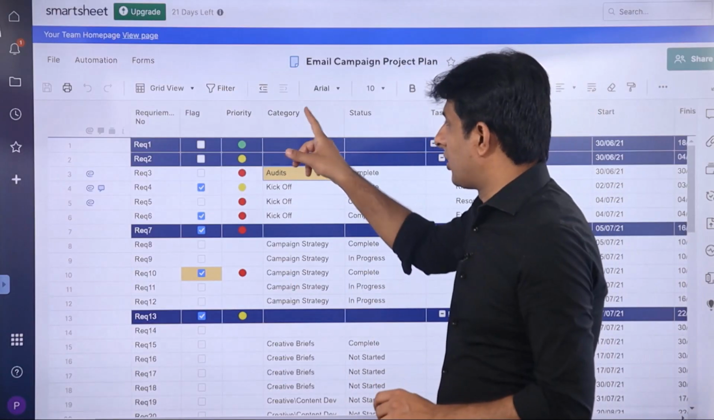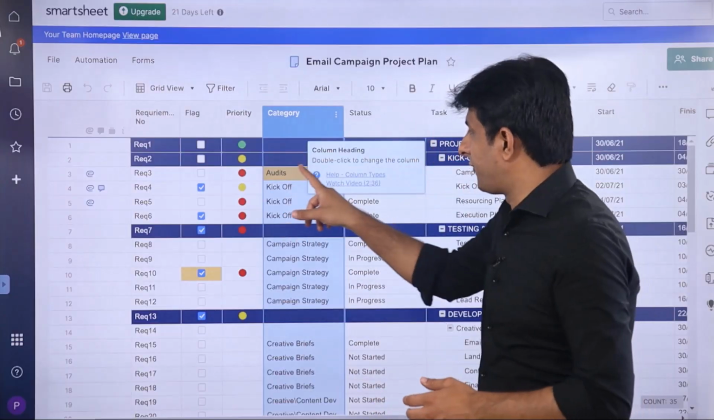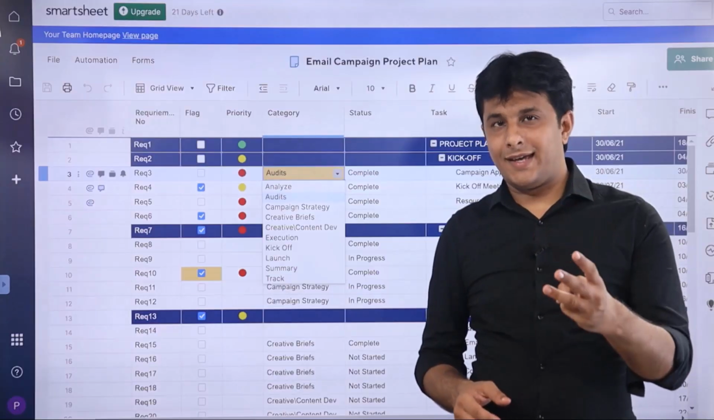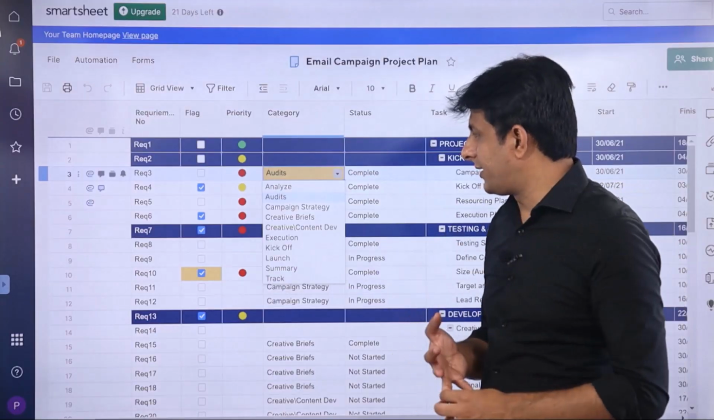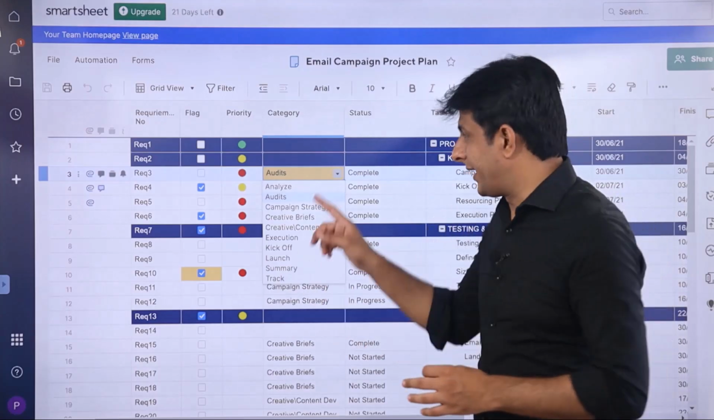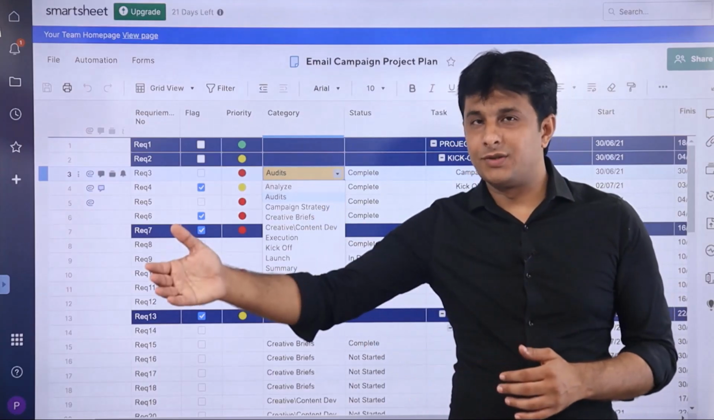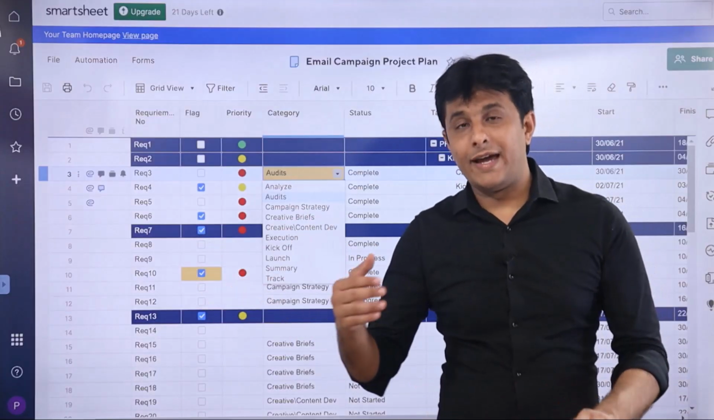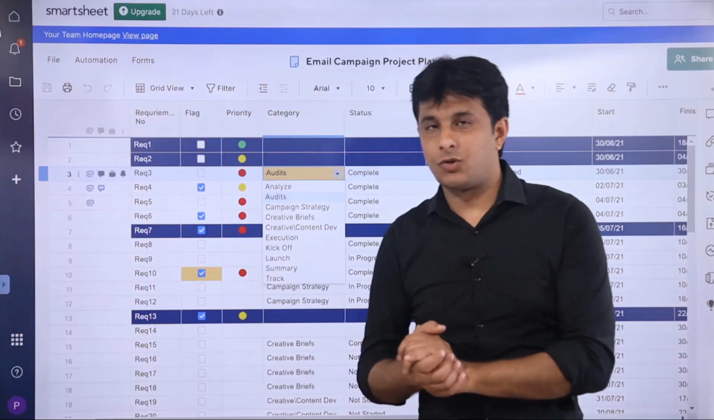We have a category column assigned over here. These are different categories which are present. So plenty of them are there, but we'll just take 3 examples: analyze, audit, and campaign strategy. So whenever a work related to analyze comes, there should be some other person analyzing the data. Second one, audits, some other person, and campaign strategy, some other person should be there.